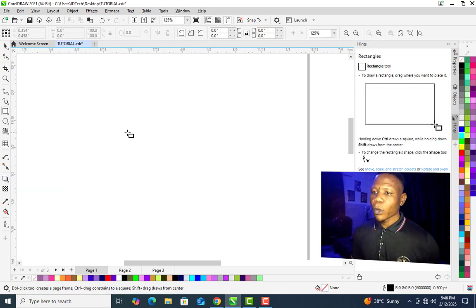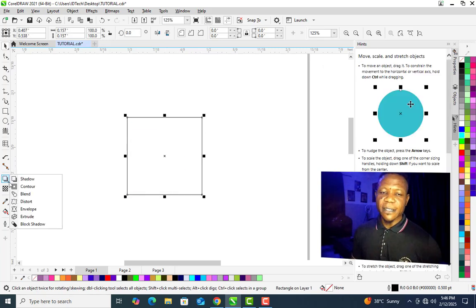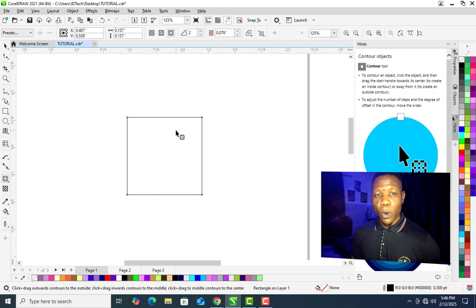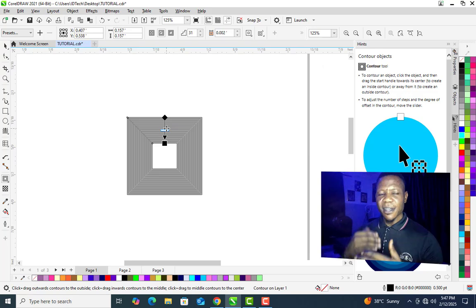Then we also have contour. So I'm going to practicalize that with this. Let's go under the flyout of the shadow tool. We have contour. With contour, you can create multiple steps of a particular shape. What you have to do is click and drag from outside inward. Okay, so you can see it will create multiple steps. Then you can also determine the number of steps that are created with this handle right here. So if I drag it inward, you can see that we now have multiple steps created.